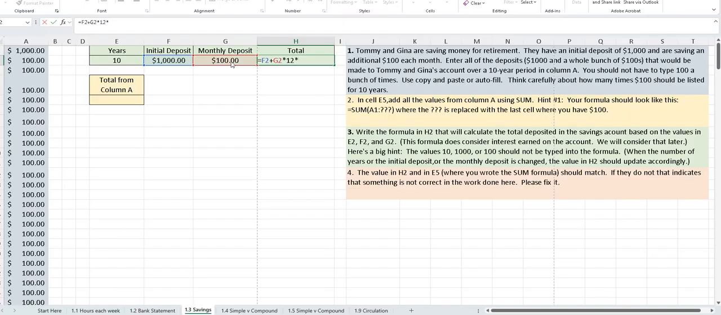So times 10 years. Now they're asking you in the problem not to type in numbers. It wants you to use the things that are in these cells. So instead of typing in 10 years, what could I do? Just click. Yeah, click the E2. And now when I do this, it should give me how much money I'll have in the account after those 10 years.